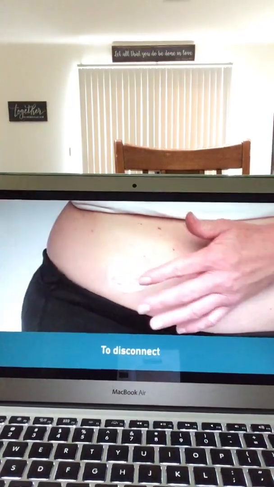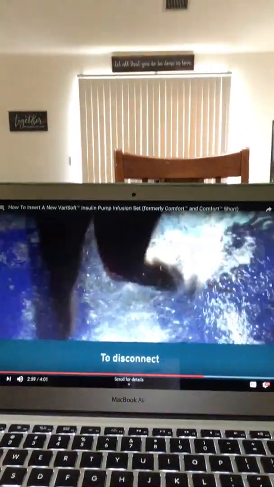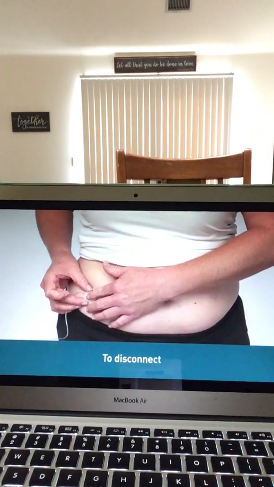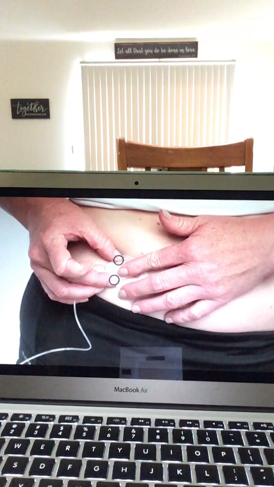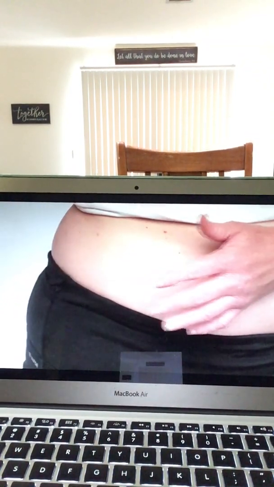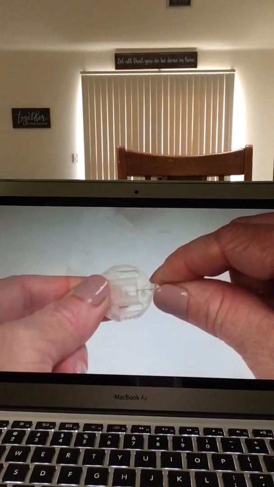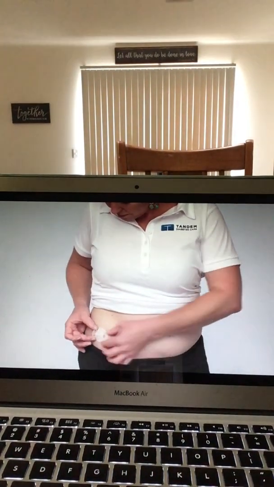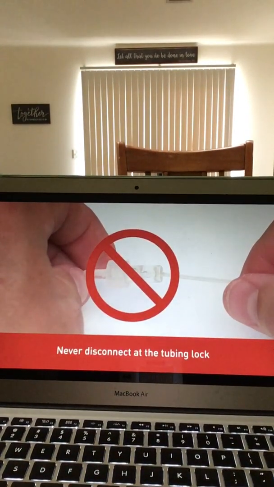You may want to temporarily disconnect from your pump at times such as showering, swimming, and contact sports. To do this, always disconnect from your site by gently squeezing the side tabs and pulling the end of the tubing off the cannula housing while holding the tape with your other finger. Cover the connector needle with a circular protective cap and insert the disconnect cover into the cannula housing until you hear a click. Never disconnect at the tubing lock.